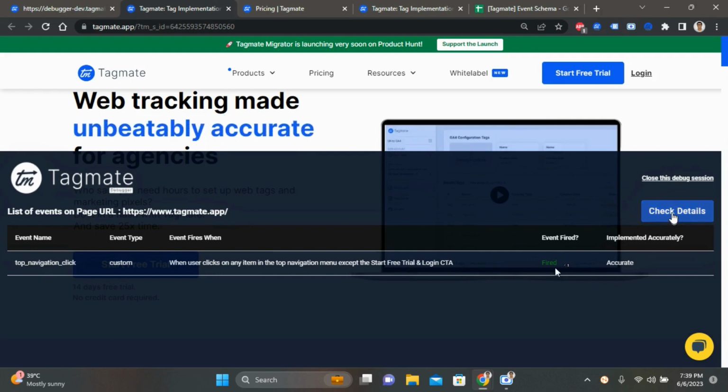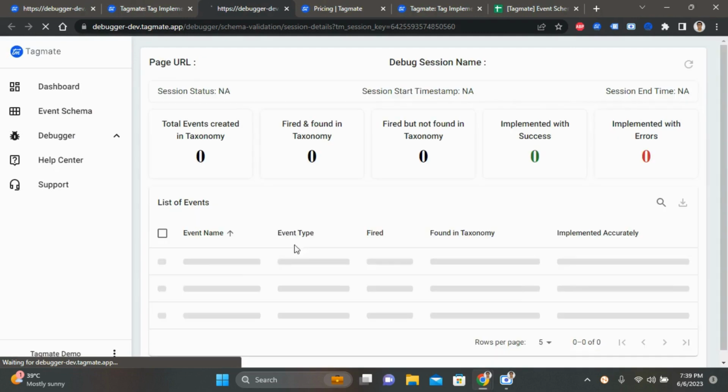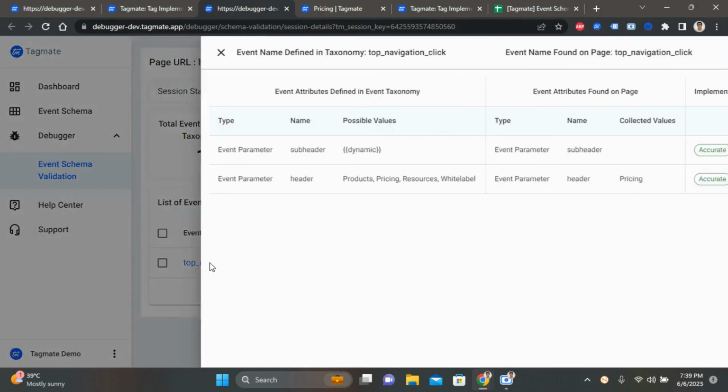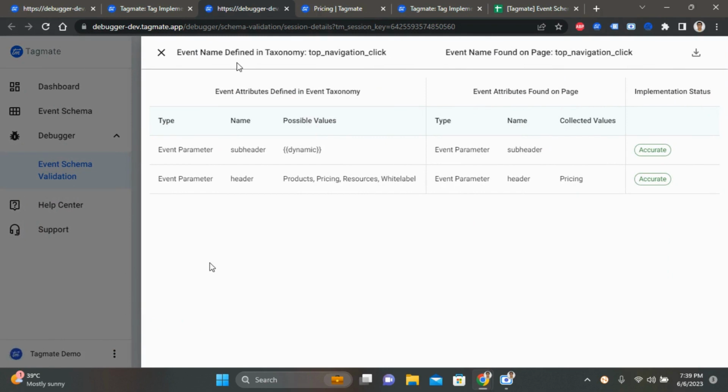If I want to investigate further, I can click on check details. It will open the debugging session dashboard where there was one event that I had created, it was fired successfully, and it has been implemented also successfully. You can click on the individual event names to go further down, where it will give you a comparison against what was captured in the taxonomy versus what was collected or found on the page in form of a network request. So the event name matches 100%.